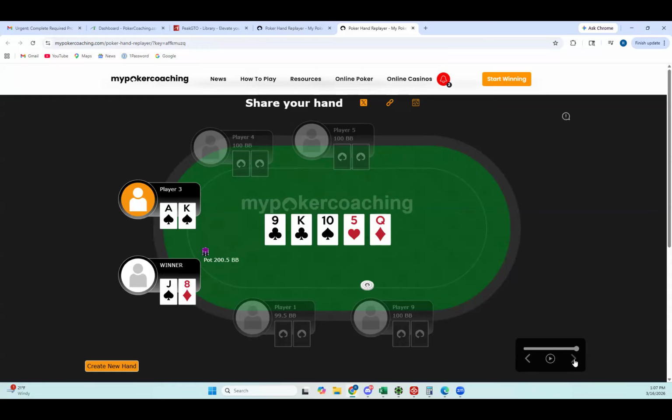I mean there's one indicator against this player class, that his overbet on turn, right? His overbet on turn doesn't really look like I want to call. It looks a lot like I want you to fold.